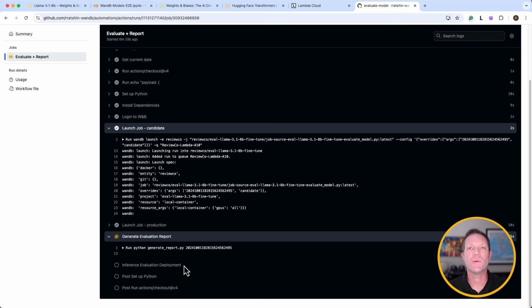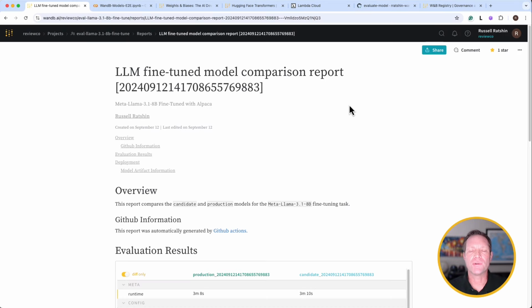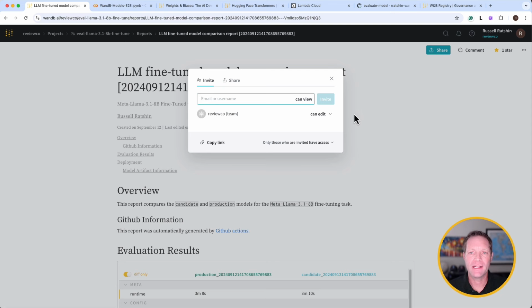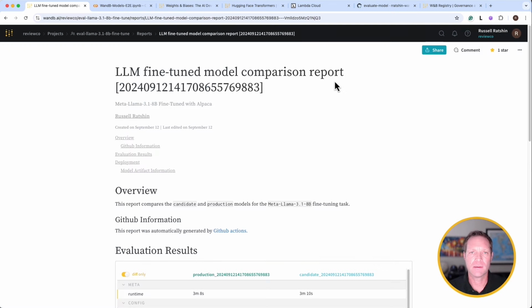This run of our evaluation process won't be done for a little while, so let's take a look at one of the reports from an earlier evaluation. Here's the evaluation report that we can make easily accessible to all the decision makers on our team. And if we want to make the report available to anyone beyond our immediate team, we simply click the Share button and invite any other individuals with whom we'd like to share the report.